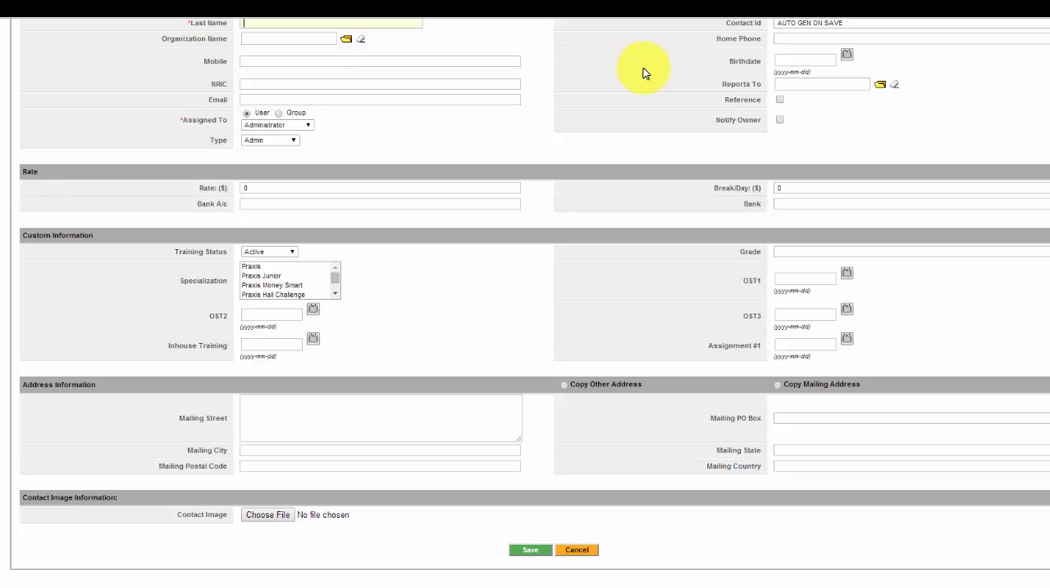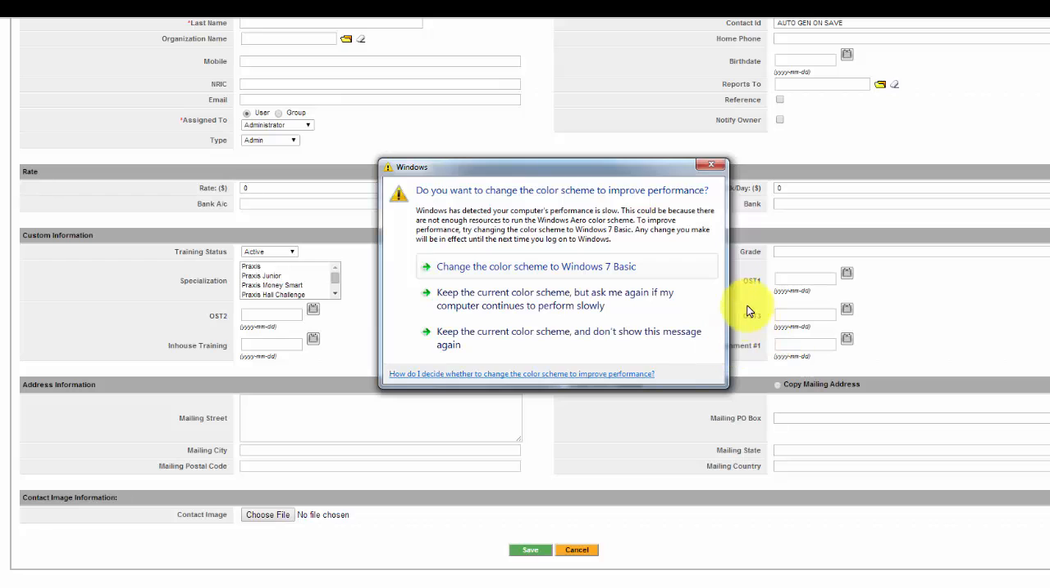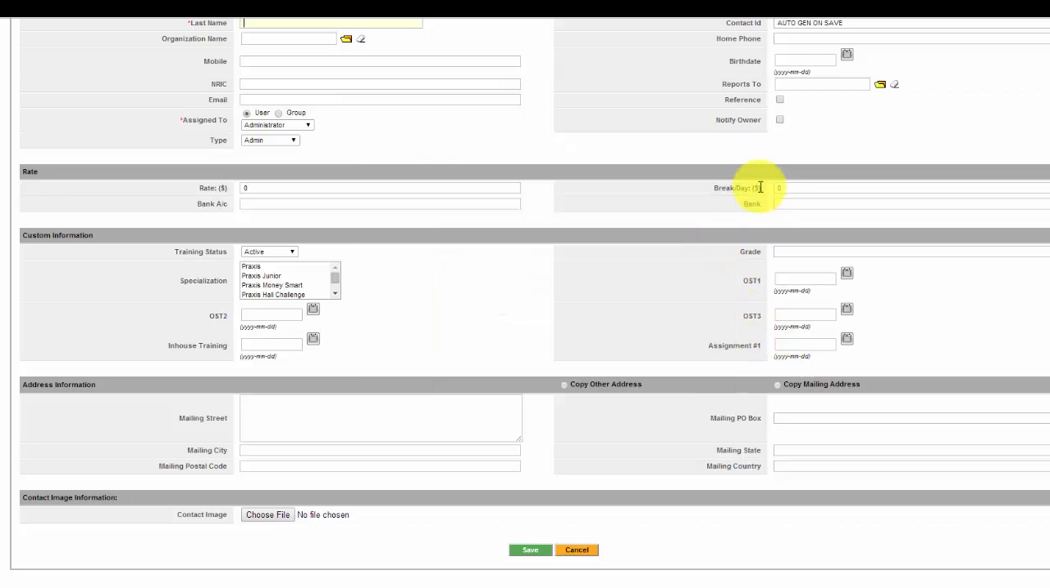As mentioned in this video, you create a record in any of the modules like trainer, training, training type, organization, etc. What it means is you have to first populate these fields first. Okay, let's move on.